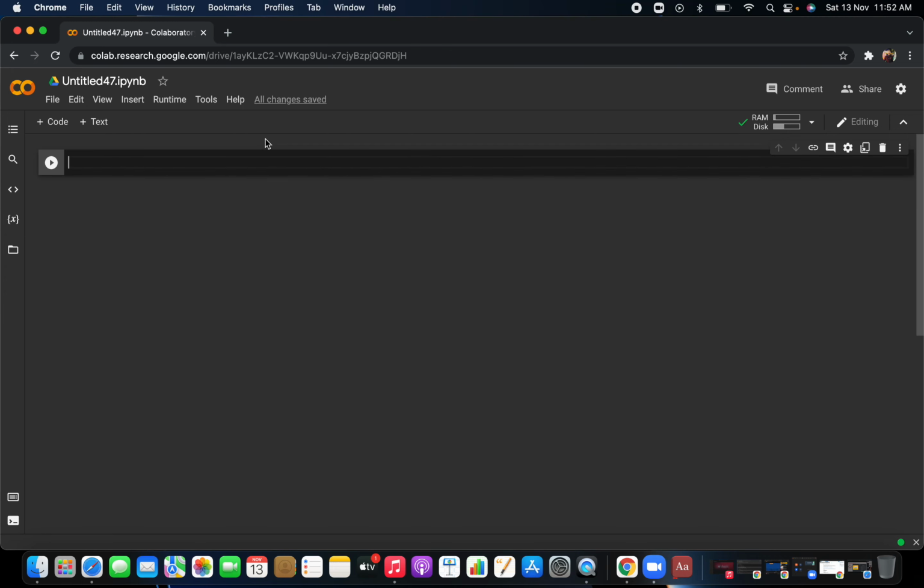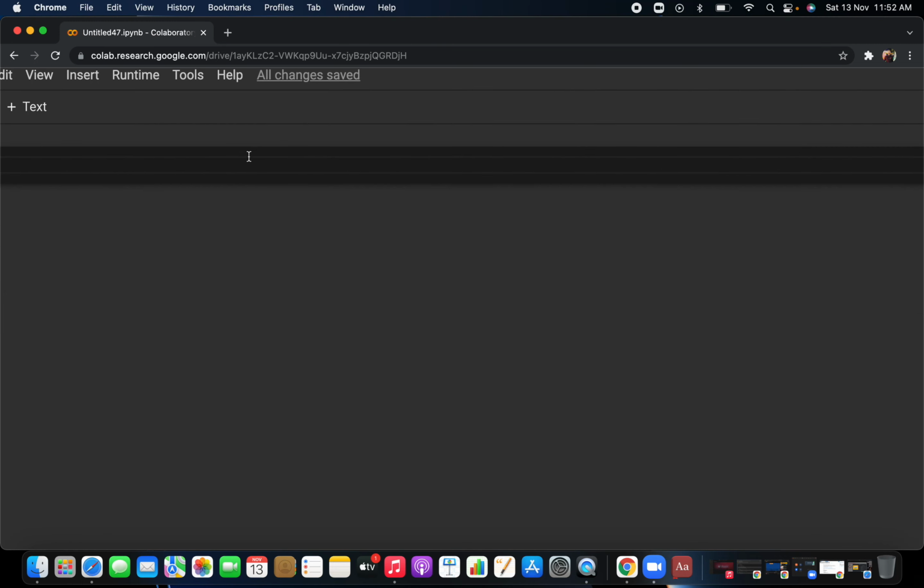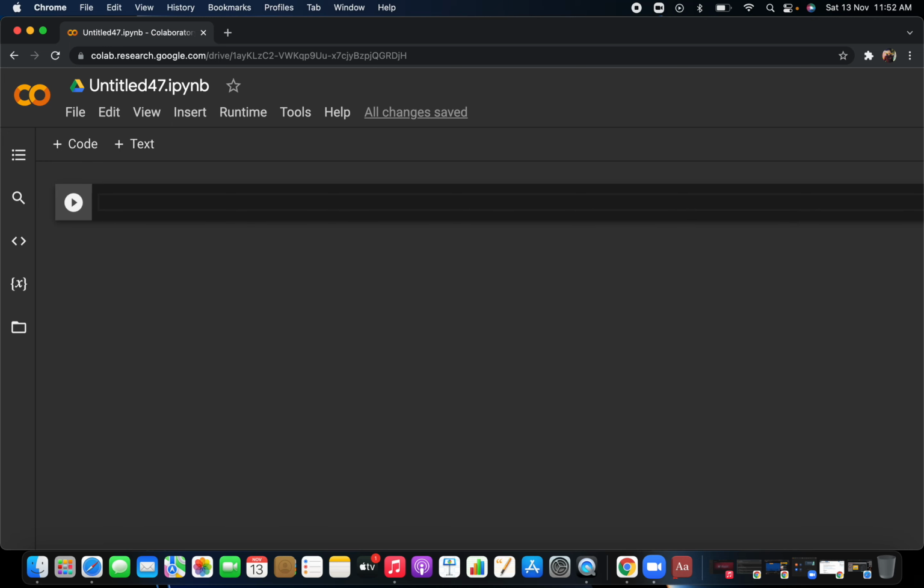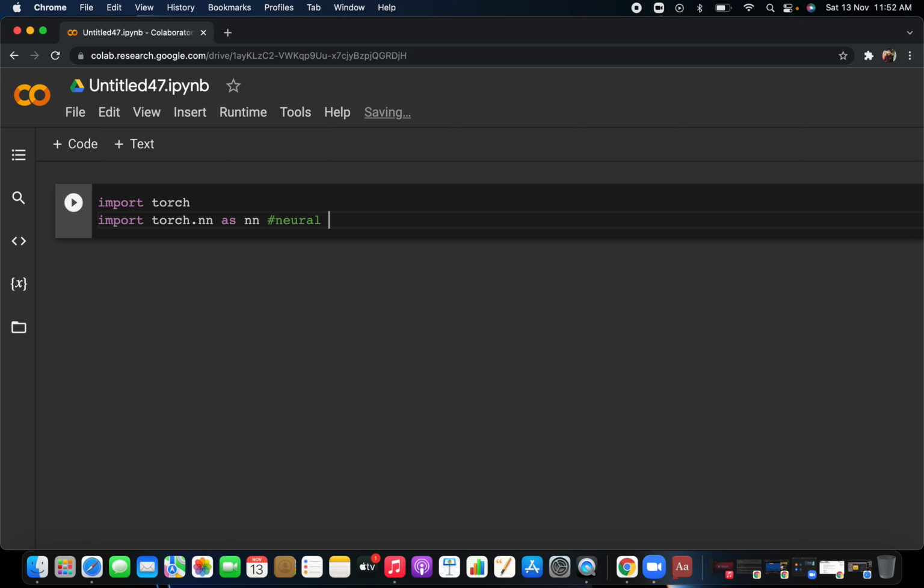First of all, if you have seen the part 1 video, we have imported torch. So you already know this one: import torch. The second thing we are going to use is import torch.nn as nn. What does it mean? nn basically means you are importing the neural network, that's it.